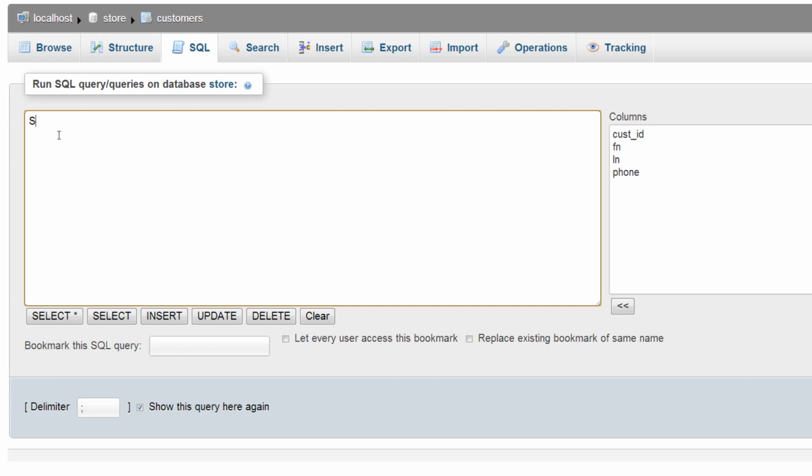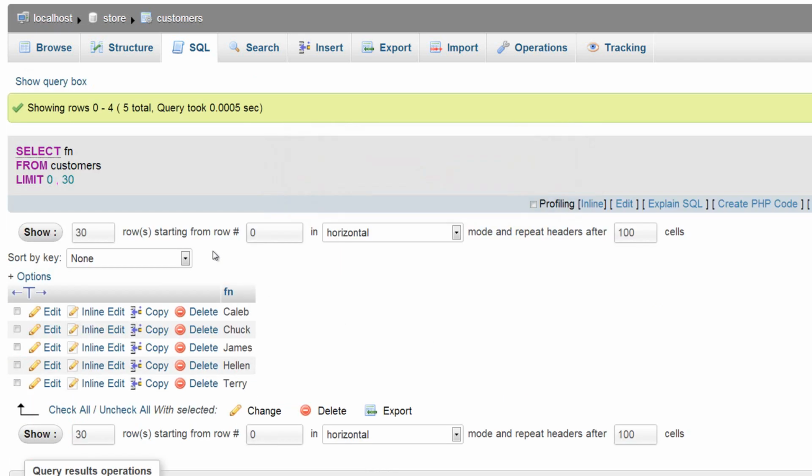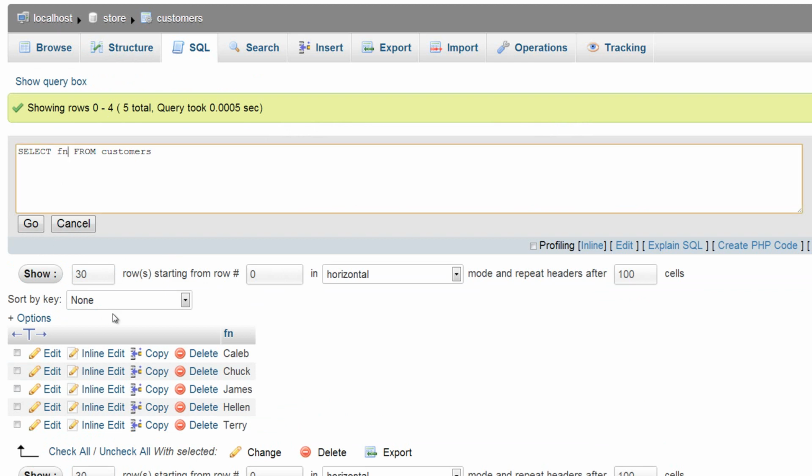So we're going to select first name, then from customers. If we click go, it brings back the first name: Caleb, Chuck, James, Helen, Terry. Right? Now, if we go back to this and edit it, what is FN? What if you don't know what that stands for?